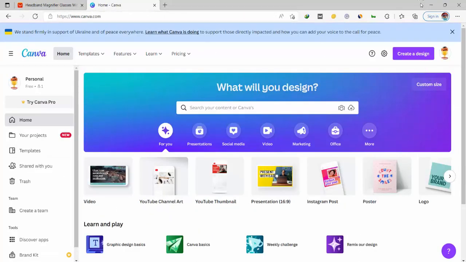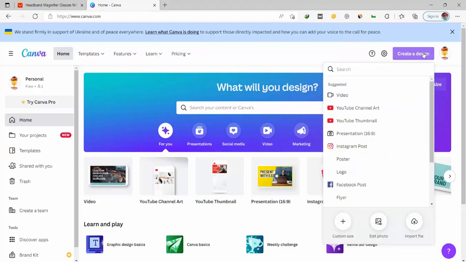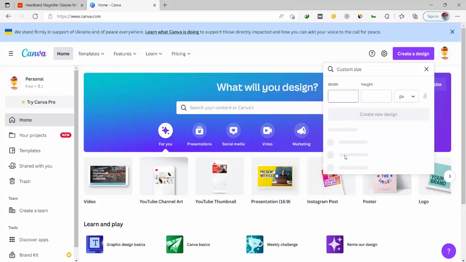You come over to Canva, you click on create a design, and click on custom size. This is the appearance of Canva at the time I record this video. So click on custom size and you type in 197 by 197. That is the recommended size. Then click on pixels, click on create design.